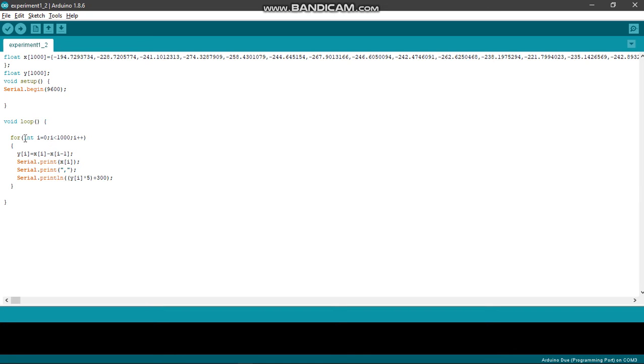In the void loop, first we put a loop for i equal to 0 to 1000, or till 999, and we increment it by 1 using i plus plus. Now y of i is equal to x of i minus x of i minus 1. Now what is x of i minus x of i minus 1? It's a derivative filter, the single derivative filter.